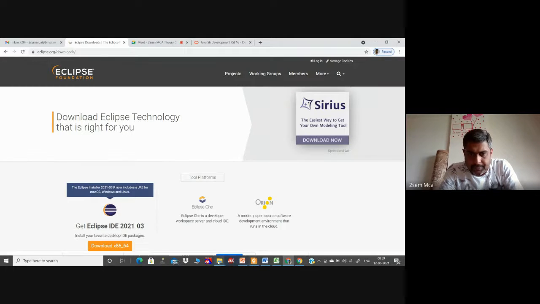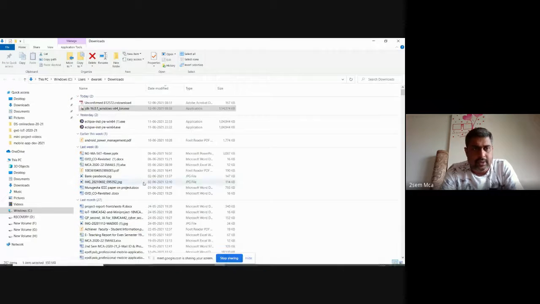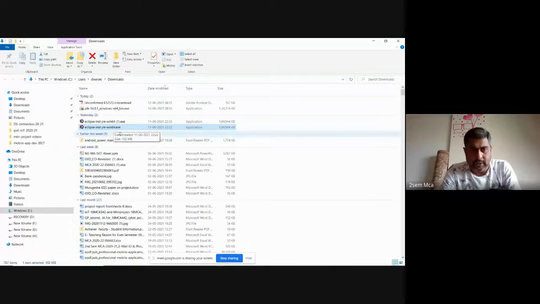Once you get that particular file, what do you have to do? Go back here, go to the downloads, and you can see yesterday I did this experiment where Eclipse installer Win64.exe is there. Just double click on it and you can install Eclipse. Once you have installed Eclipse, there are two ways to go with the Android SDK.